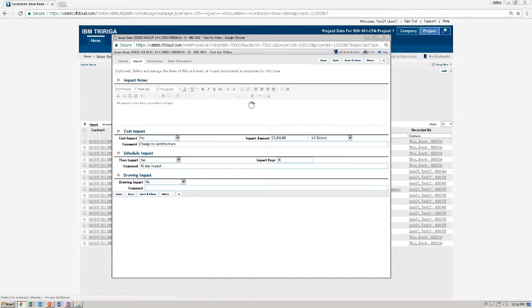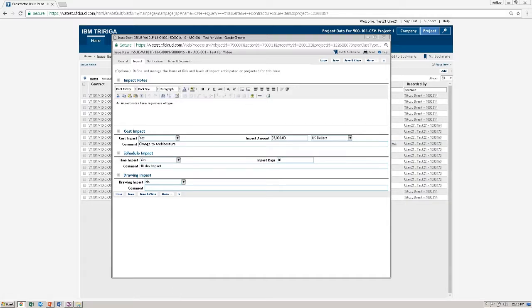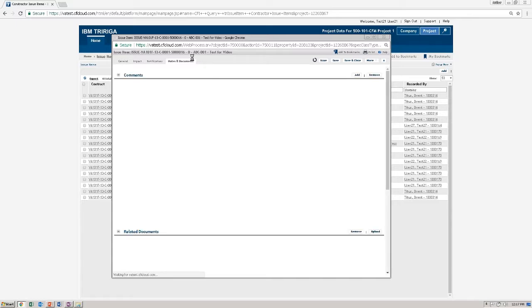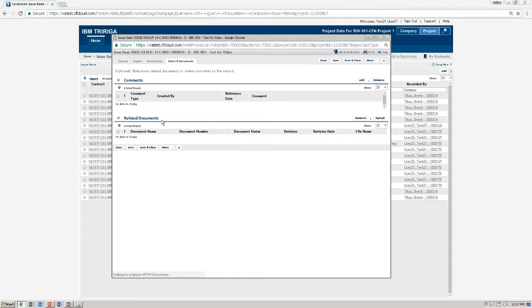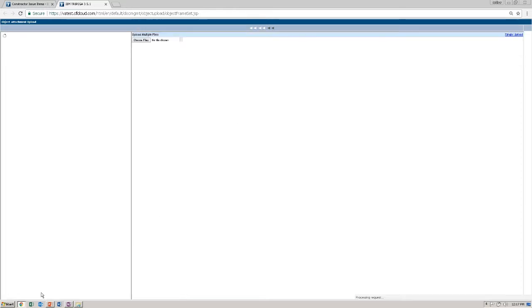If there are any documents that you need to upload to this issue item, please find the Notes and Documents tab. Locate the related document section. Follow that to the right. Click the Upload button to open a new window that will let you upload your files.